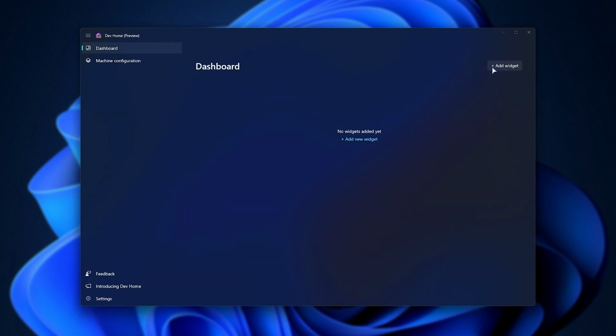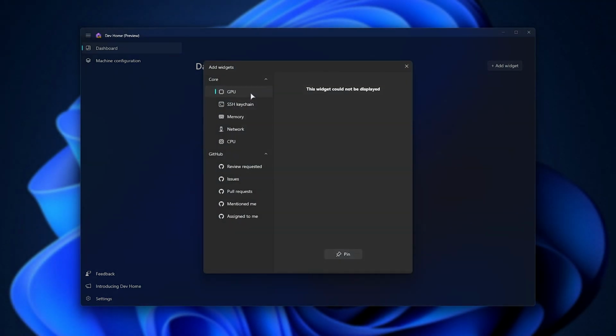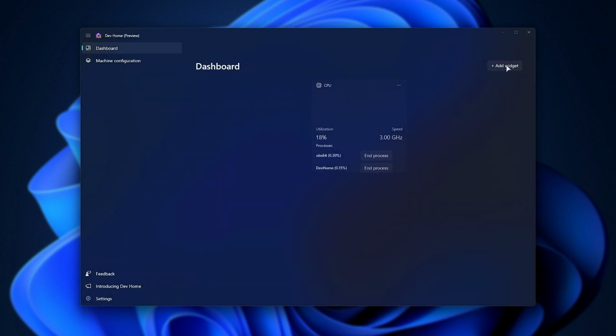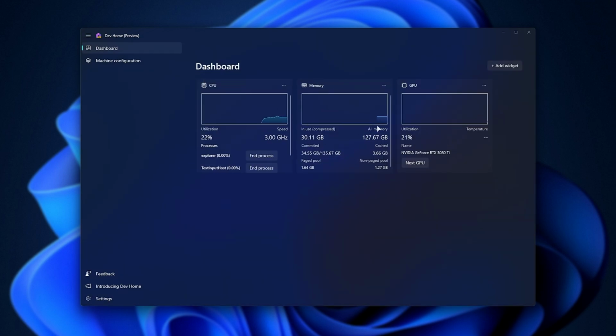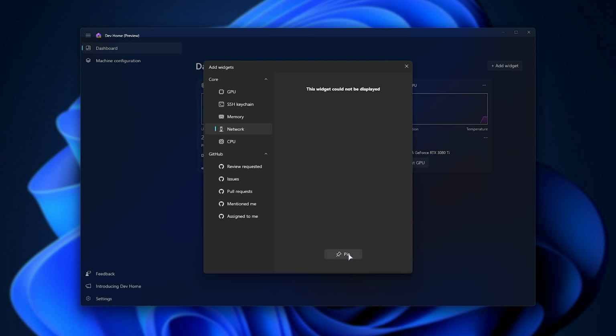What we can do is add widgets on the dashboard, such as monitoring our GPU usage, memory usage, network usage, and CPU usage. These, of course, could be useful for you, and you can pin them one at a time. So I've added all the important things up here. Maybe I'll add my network as well.